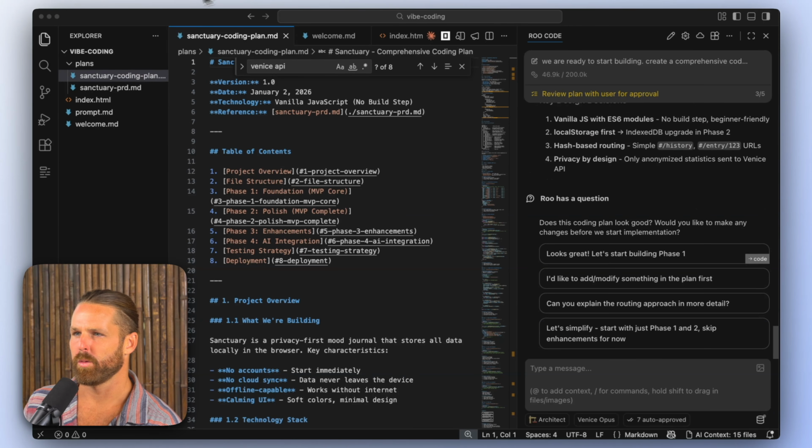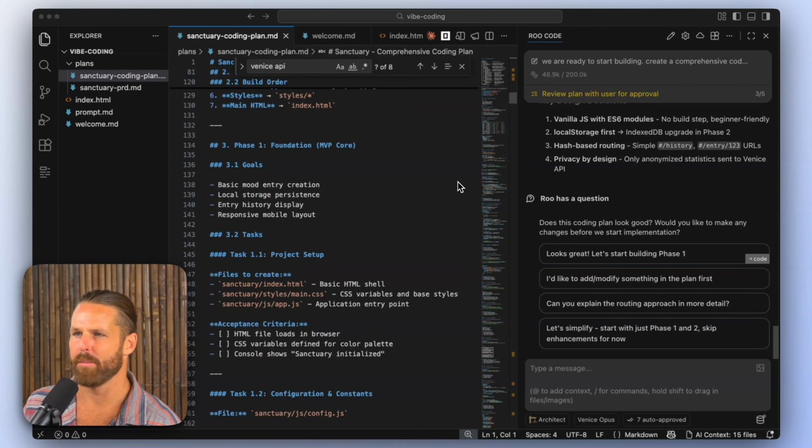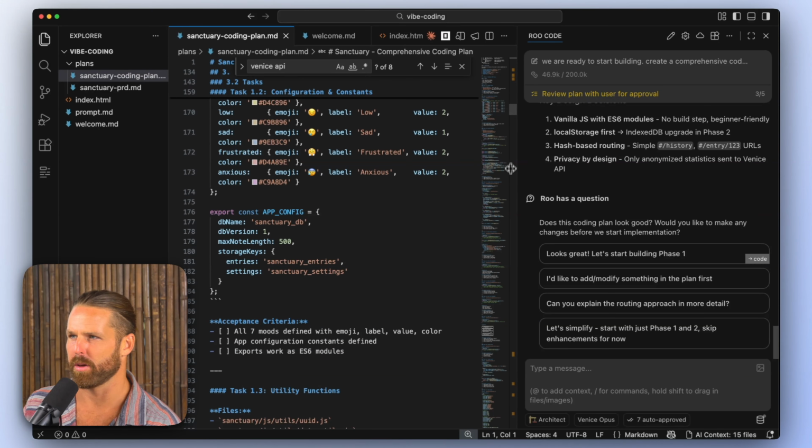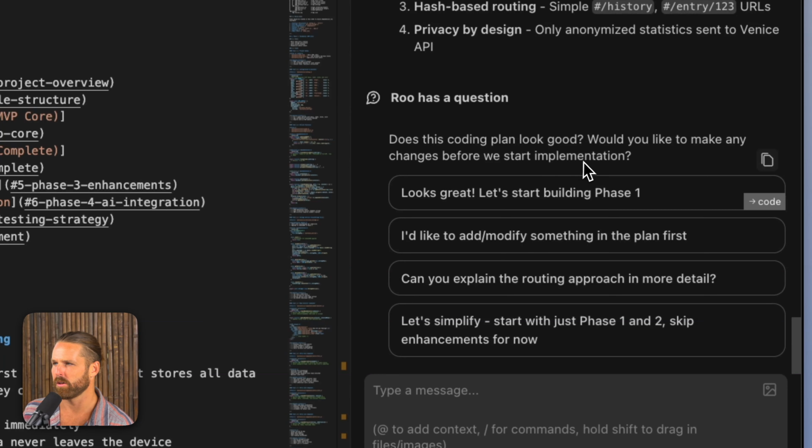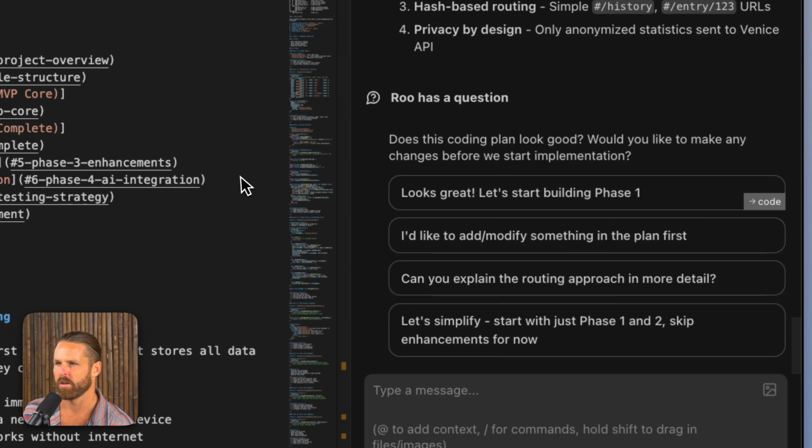Okay, cool. So we can see here we've got an epic plan. I don't even know how many pages this is. Does this plan look good? Would you like to make any changes? And now I say, let's start building phase one.